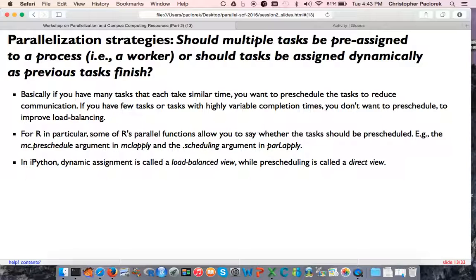But you could also get unlucky, and suppose this 4th job just takes a very, very long amount of time. Then if that 4th task is running on this process, this one could take a lot longer to complete than the other 3. This approach, where you chunk things up in advance, is called prescheduling.